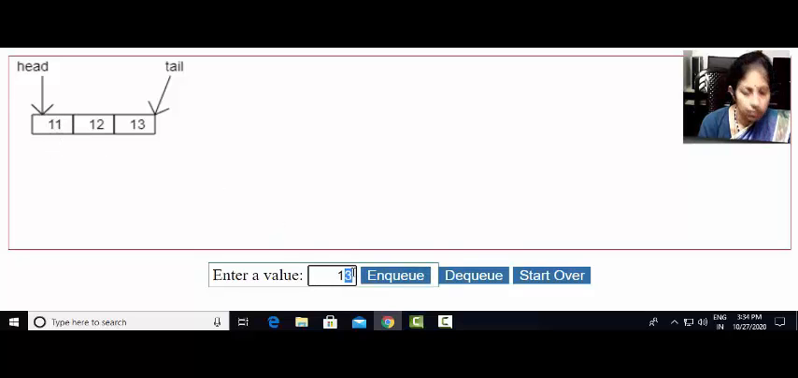Once again, if I insert another new number, then rear is incremented by 1 and then it is inserted at the end of the queue. Similarly, if you want to insert one more number, again rear is incremented and then it's inserted at the end of the queue.